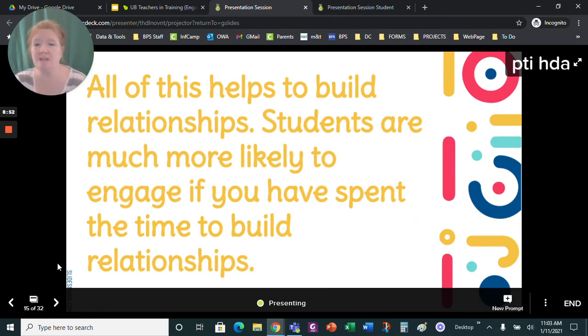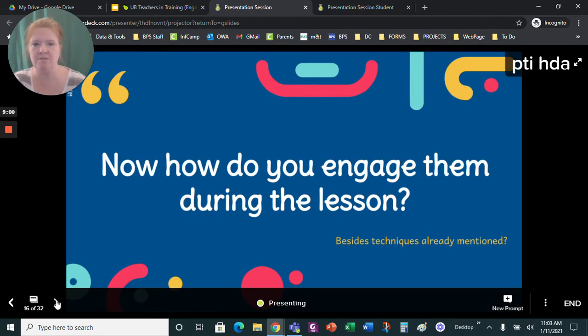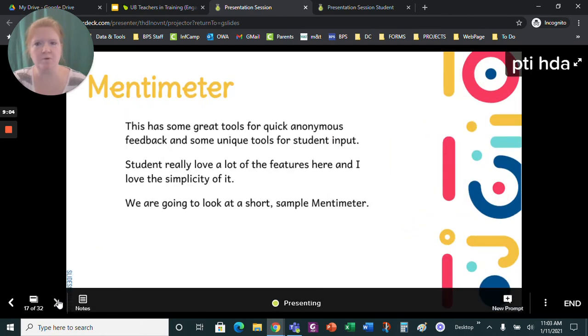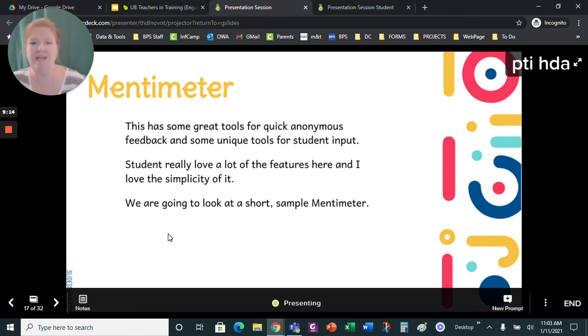And all of this helps to build relationships with students. They're much more likely to engage in the lesson, first of all, if you spent the time to build those relationships. So now how do you engage them in the lesson? So we've built relationships, we get it started. How does that happen? So one tool we use is Mentimeter. It has some great tools for quick anonymous feedback and student input. Students really like a lot of the features, and I really like the simplicity of it.